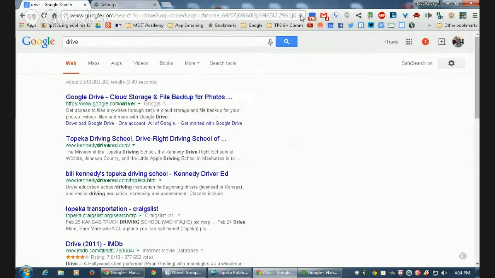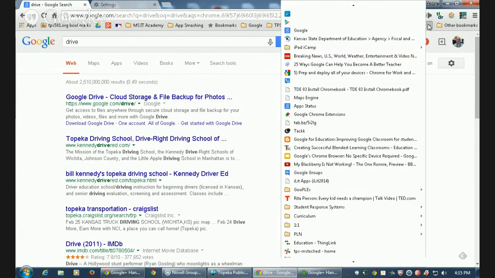So now, notice how my star changed. It's no longer yellow, but it's gray. So if you have a gray star, that means that page is not bookmarked. When you click on it, it bookmarks it. And if your bookmark bar is not full, you will see that page. In this case, mine is full.